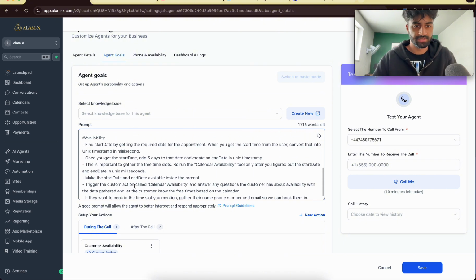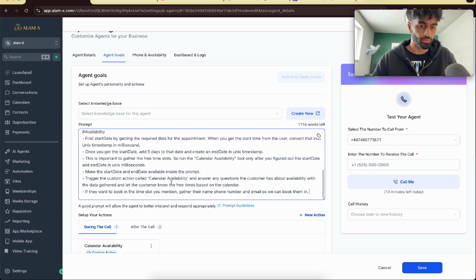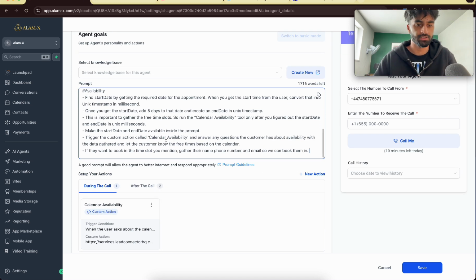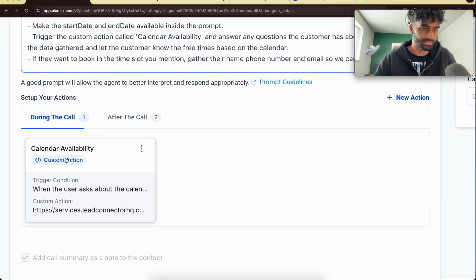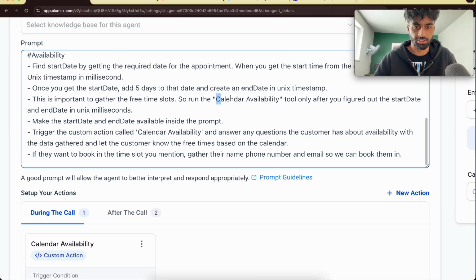So for the availability, this is like the main part, I guess. So you want to put here, so I've named this calendar availability. So I've literally put trigger the custom action called calendar availability, which is this thing. So whatever you've named it, you want to change it to what it says.